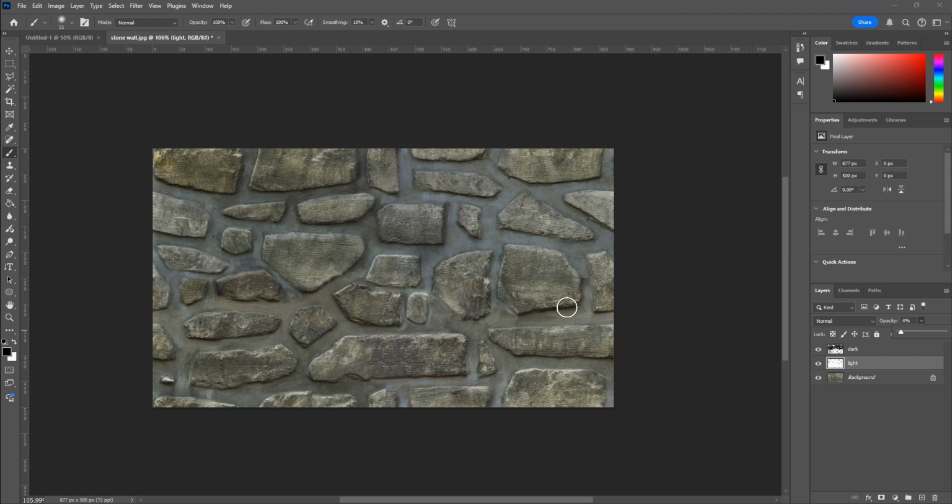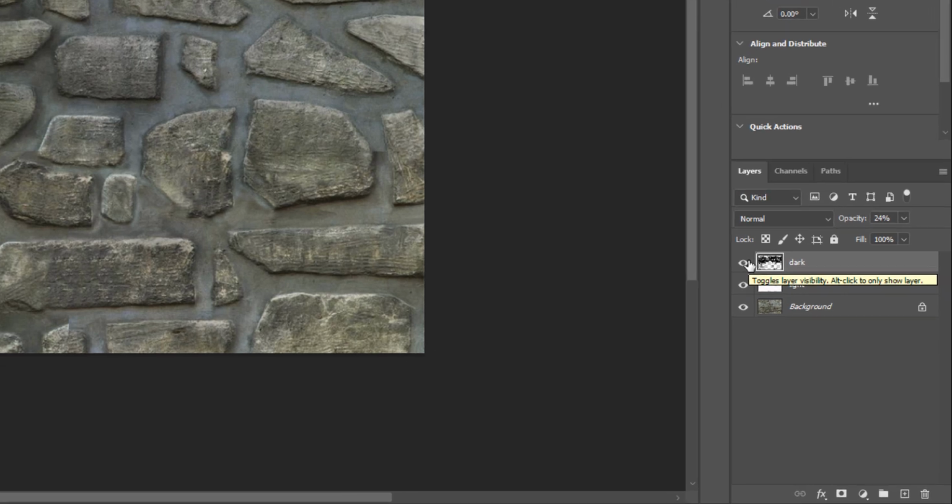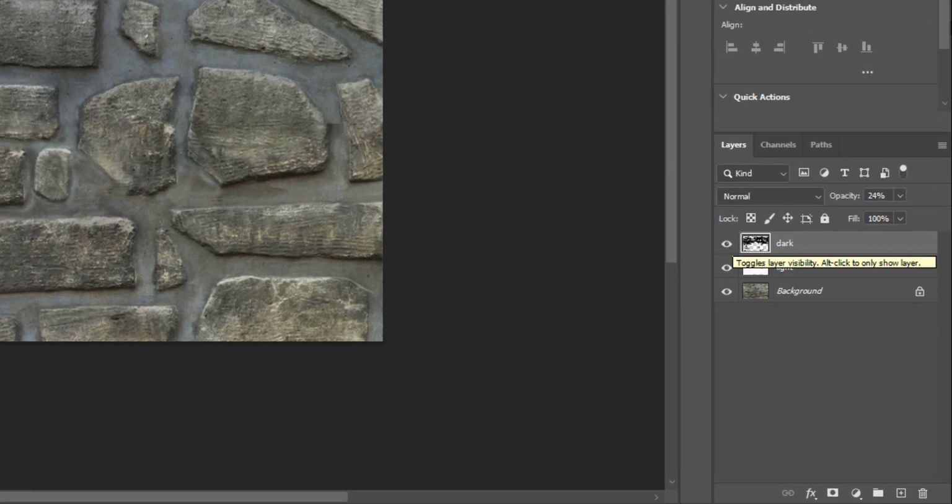I'm seeing a blue cast though. That's kind of bluish up here and not so much bluish here. So we'll see how that balances out. We'll be playing around with that. So we're back at 24% in the dark and 4% in the light, and it just depends on how your image is.